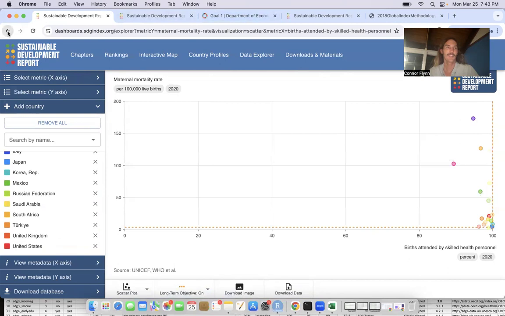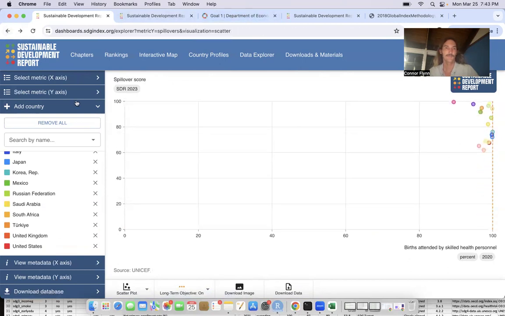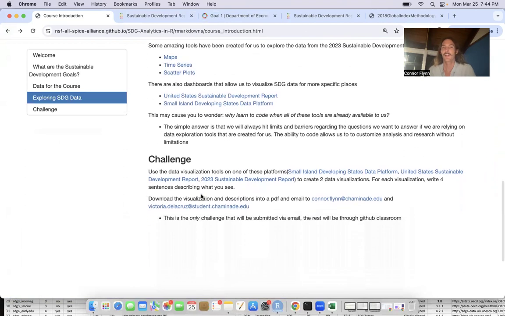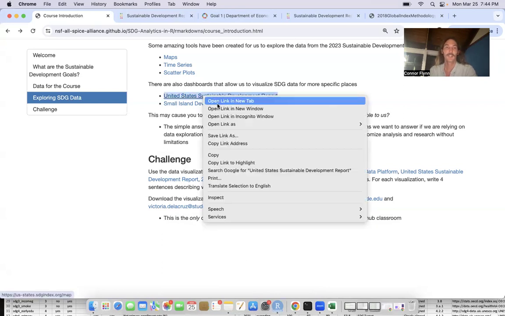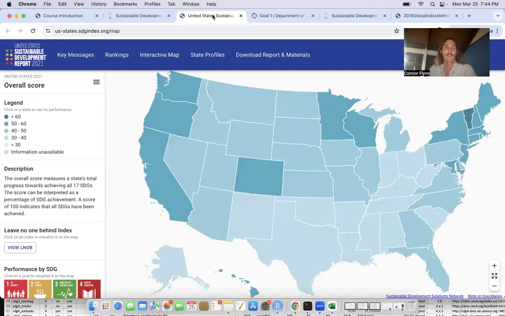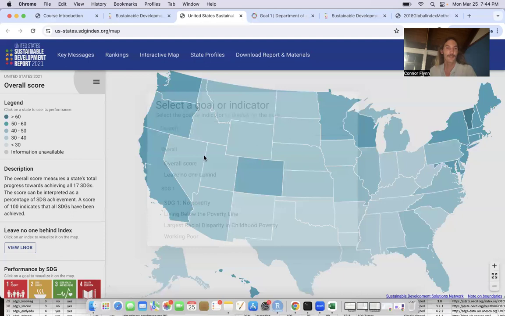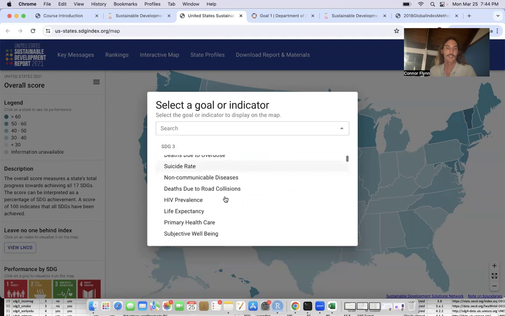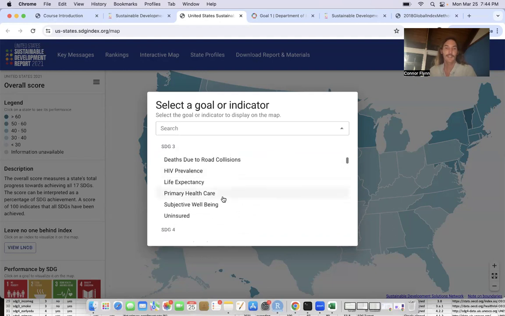The last thing that we can look at are dashboards that allow us to visualize SDG data for more specific places. So there's the Sustainable Development Report for the whole globe, so each country, but there's also a United States Development Report. So similar methodology, we can make maps of just the US and look at overall scores. We could look at certain indicators. You'll see the indicators and targets change a little bit for the US Sustainable Development Report.